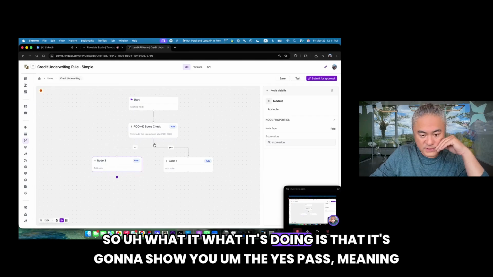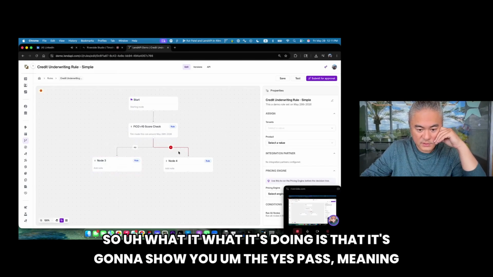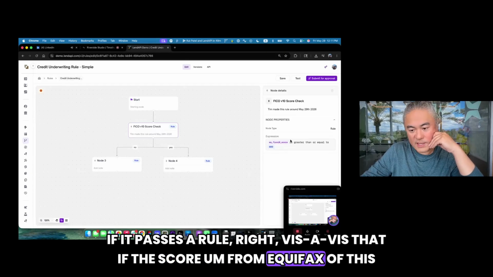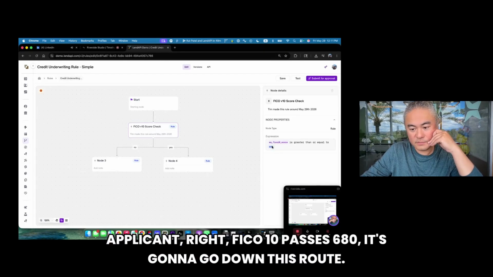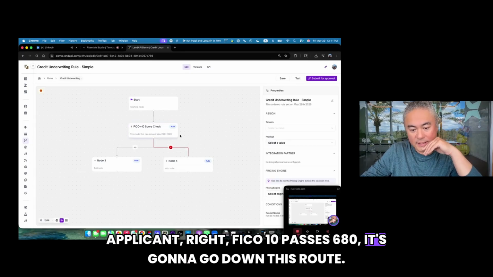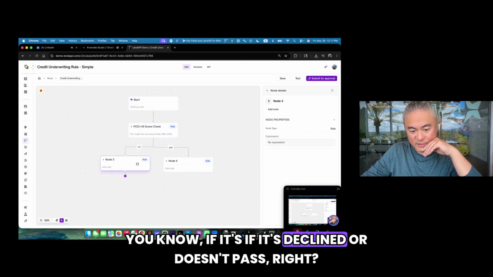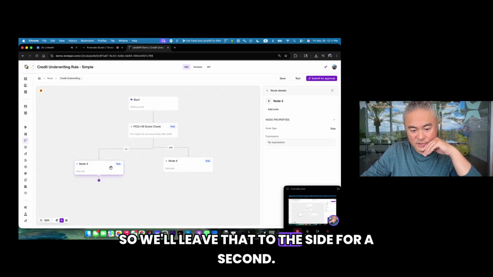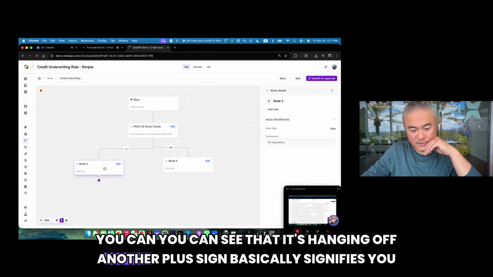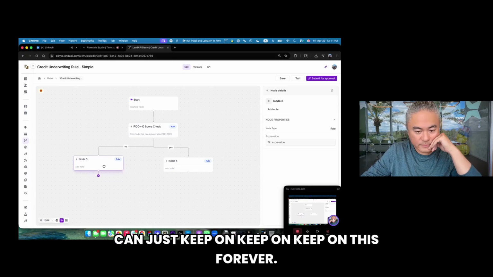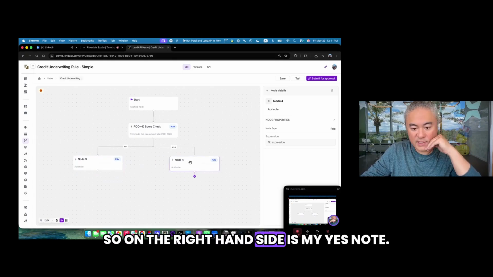So what it's doing is that it's going to show you the yes path, meaning that if the score from Equifax of this applicant, FICO 10, passes 680, it is going to go down this route. If it doesn't, it's going to go down this route, if it's declined or doesn't pass. So we'll leave that to the side for a second. You can see that it's hanging off another plus sign, which basically signifies you can just keep on doing this forever. So on the right hand side is my yes node.